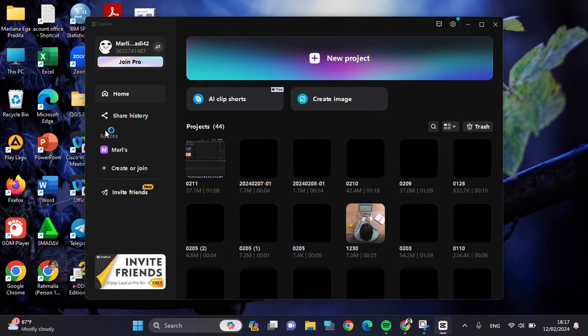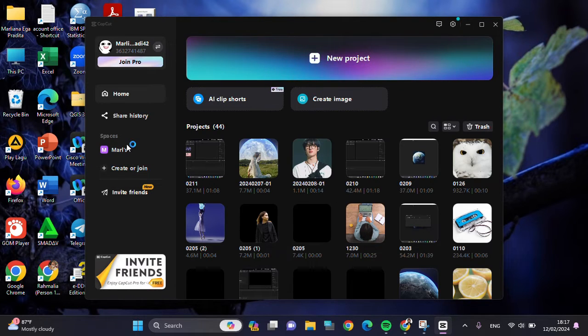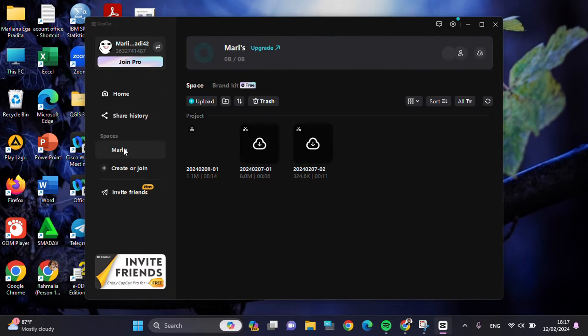So this is my space or my cloud storage. You can just click on this option. Wait guys, it's still loading. Okay, tap on this option. Then you're going to clear your Capcut cloud storage right here. You can clear the project one by one to free up your space on Capcut.